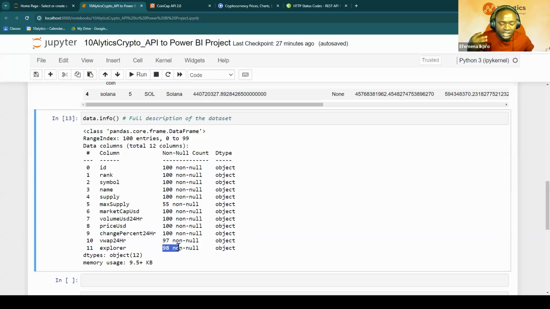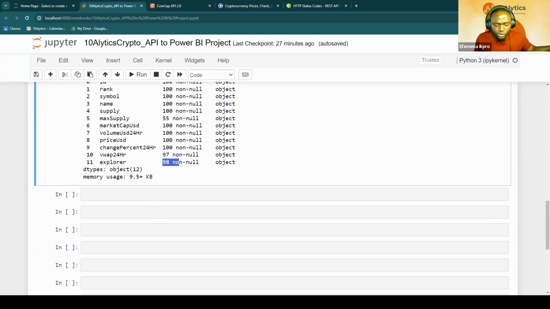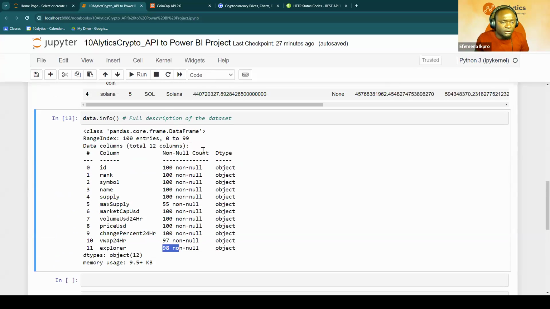It indicates that there are missing values in there. All right? So does that make sense, guys? Do you understand what we're trying to do? So now this is where you start to do what we call data cleaning. You have to deal with missing data. That's where you have to start to deal with what we call missing data.